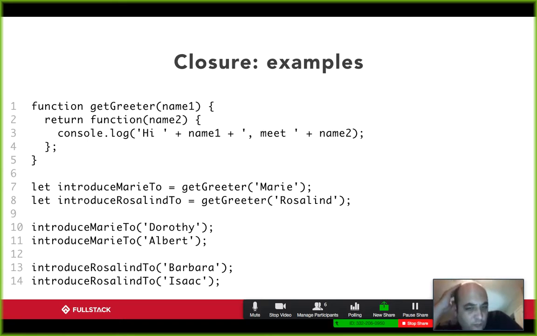The one on line 7, the function that gets returned from that instance of getGreeter, we invoked getGreeter with Marie. So in that world, we'll say in that dimension, in that world, name1 is equal to Marie. So when we return the function on line 2 and we assign it to the variable introduceMarie2, that function is going to think name1 is always Marie. On line 8, we're calling getGreeter again, and that's going to return another function that happens to be the same as a previous one, but those two are unlinked. And in that world, name1 is Rosalind, because that's when we invoked getGreeter with it. We invoked it with Rosalind.